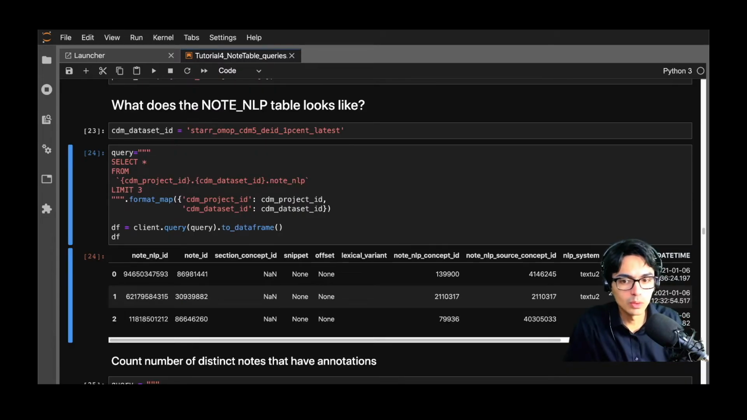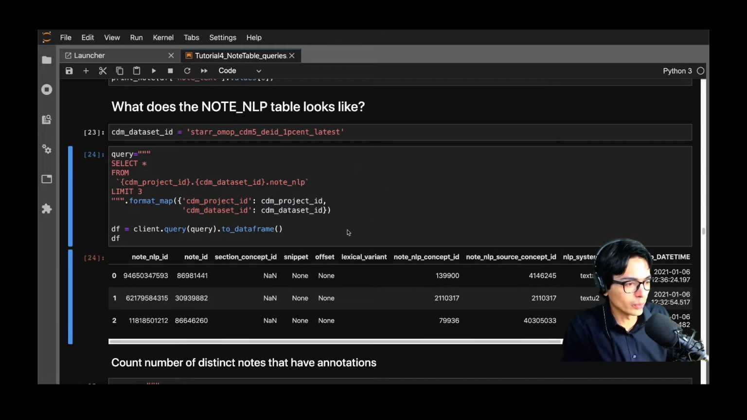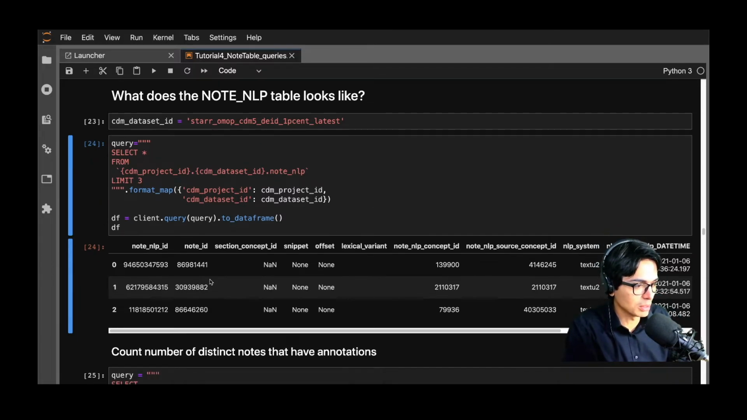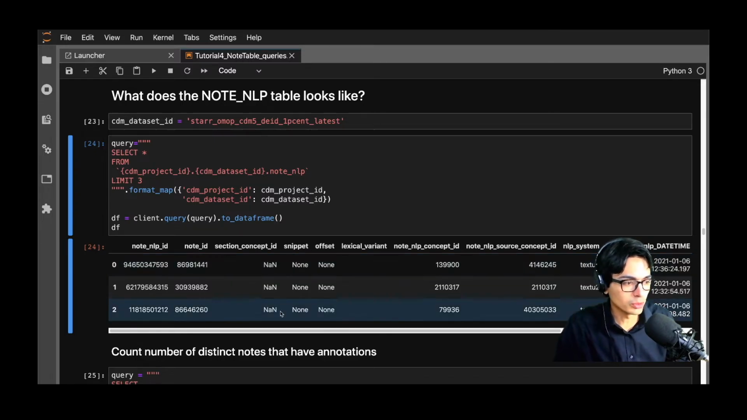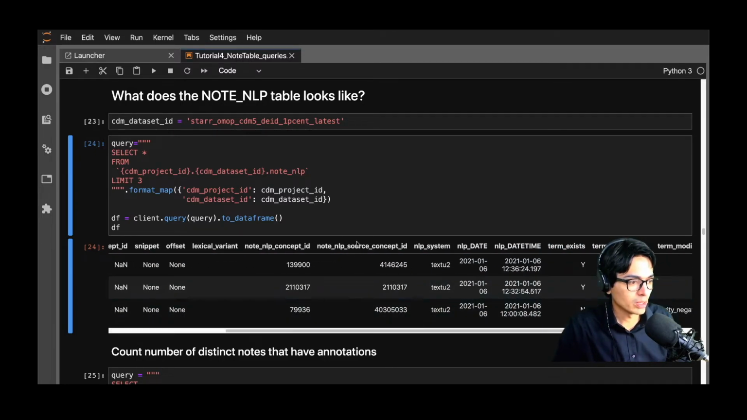So how does this table look? We are using the 1% data set because this table is particularly large. The entire table has more than 33 billion rows. Here, we're just going to select 3 random concepts. Actually, they even belong to different node IDs. We see the column Node-NLP ID that uniquely identifies each row, node ID that tells us which node this particular concept belongs to, the Node-NLP concept ID, and the Node-NLP source concept ID.